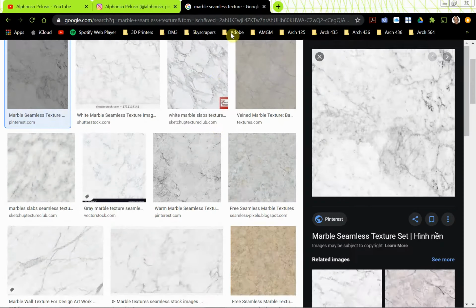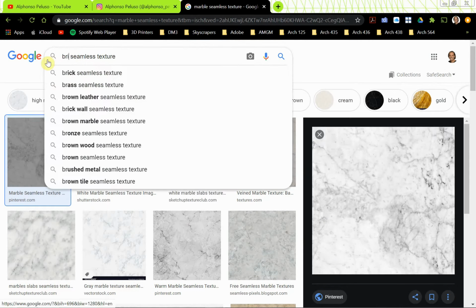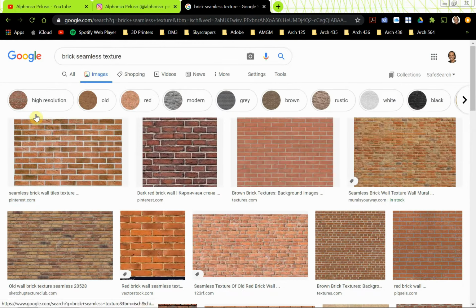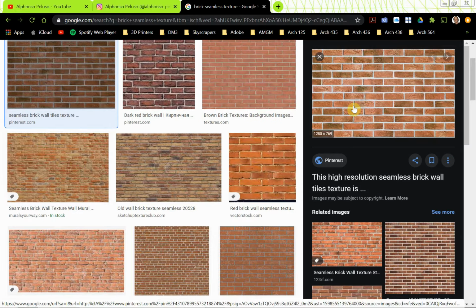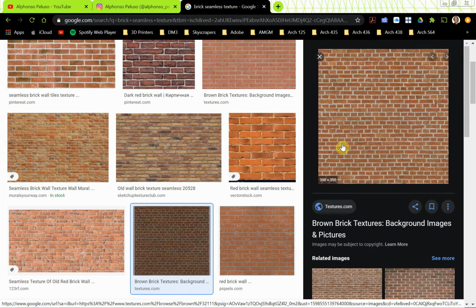Alright, so we've just been typing in brick and then seamless texture. Alright, so is the first one square? Okay, that one's not quite square, but I think we can deal with it. Alright, let's go with this one. This one is actually square.